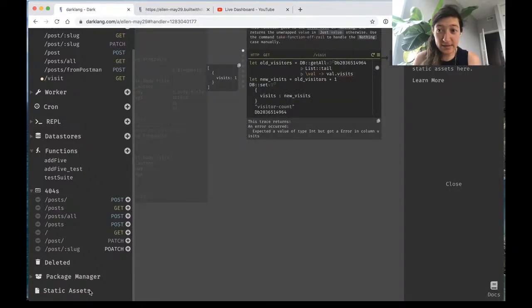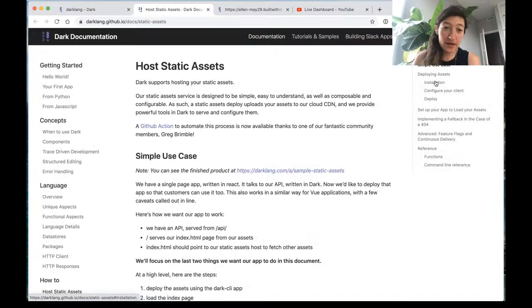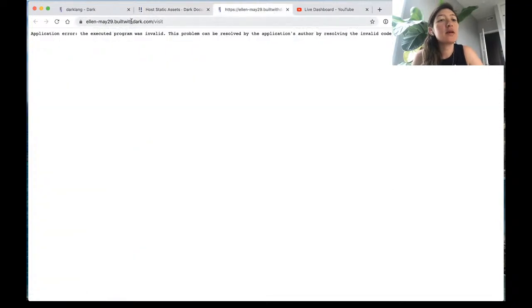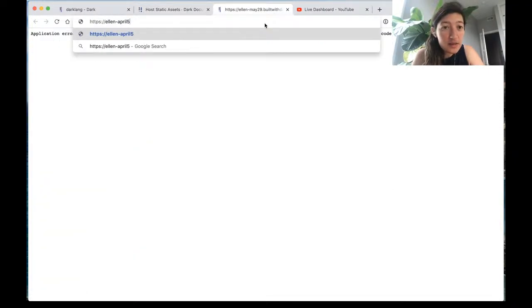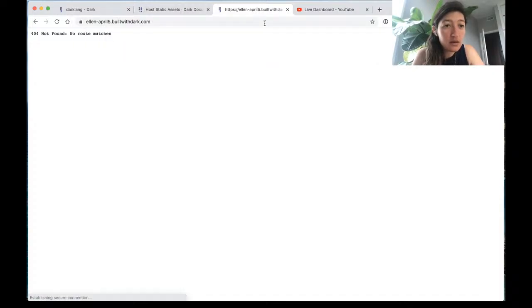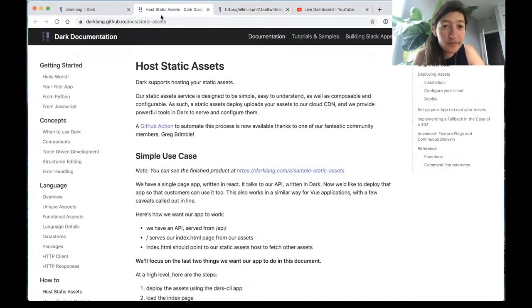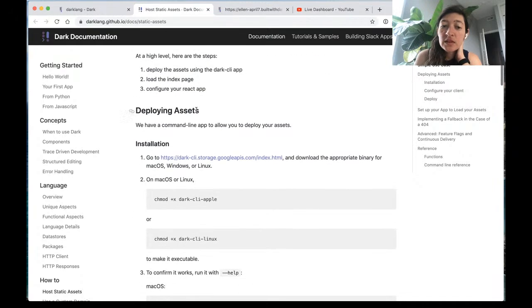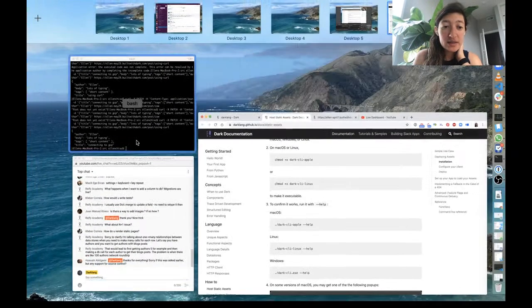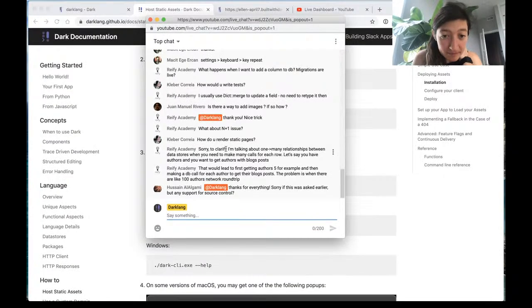There is this static assets section down here, and if you click on it, it sends you to this document. Basically you install a CLI and then you are able to upload any assets that you want, and then you'll be able to see them. Let me think. I think April 5th might have static assets. No. 7th? No. But this will walk you through the entire process of uploading your static assets so you can have them.